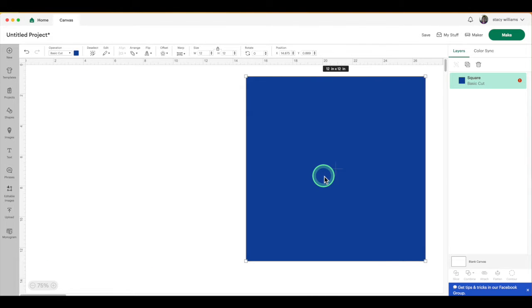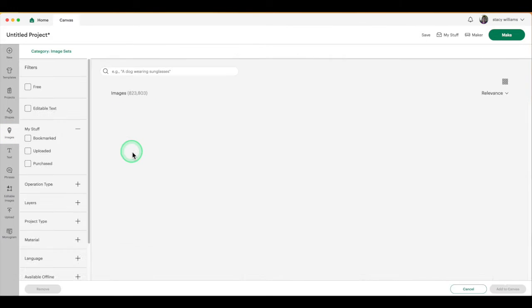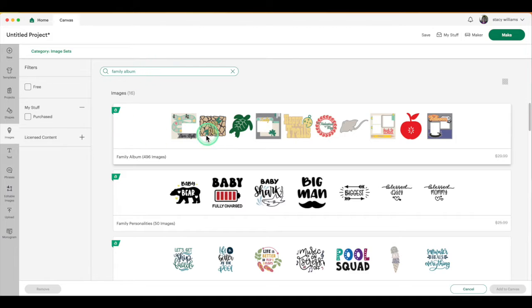Now we want to go ahead and add our images or our elements to create our layout. Left-hand side toolbar, we're going to go down and click on Images this time. On the left-hand side under Highlighted Categories, you will see Image Sets. Go ahead and click on those. These are all the image sets or Cricut cartridges that Cricut has. In the top toolbar, we're going to search for that image set by typing in Family Album, and then click on Enter. And you'll see it brings it up here.